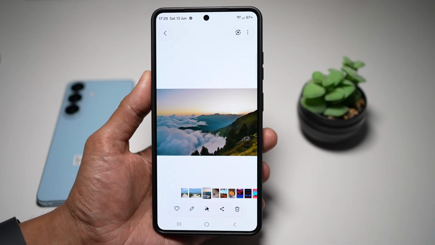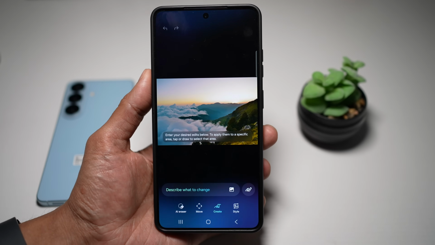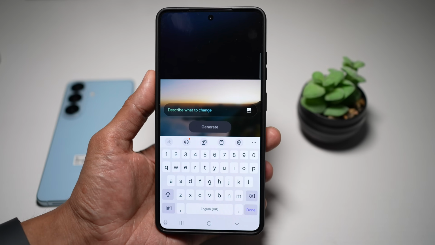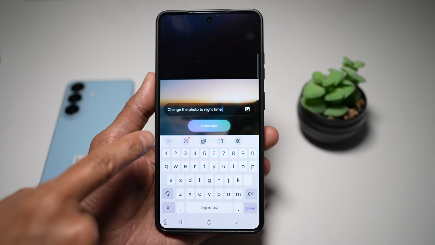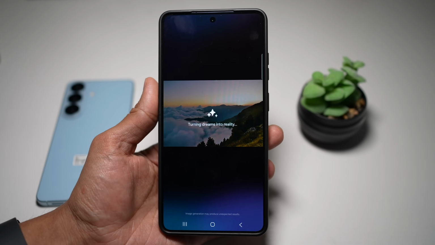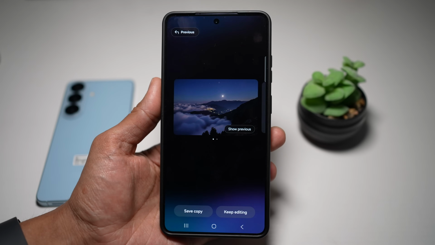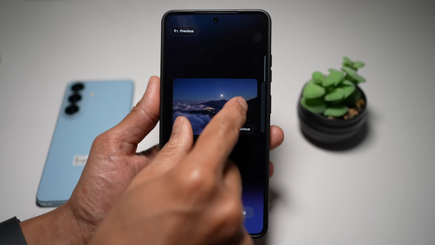Now I want to make this into a nighttime photo. So I can use Galaxy AI. Then I can tap on Create here. And then I can describe what I want to change. Change the photo to nighttime. Then tap on Generate. And there we go. So it adjusts the shadows, tone, brightness, and the atmosphere. So the entire scene feels like it was captured at a different time of the day. So this was what it was before, and this is what it is now.